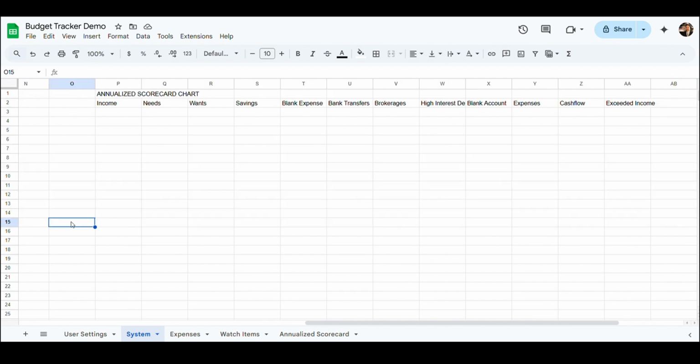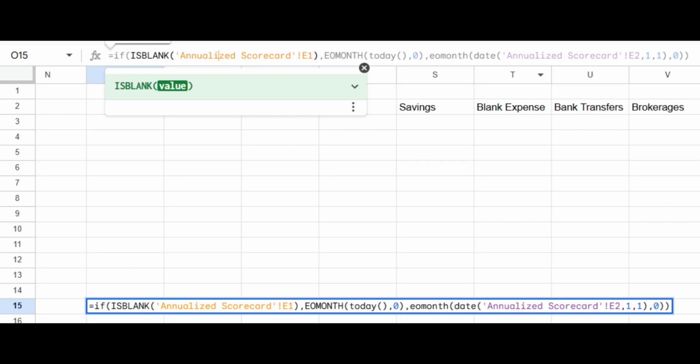Rolling year setup. Now let's create formulas for the rolling year's worth of data. In O15, type the following formula. This gives the last day of the current month if something is selected. If nothing is selected, give me the end of the current month.